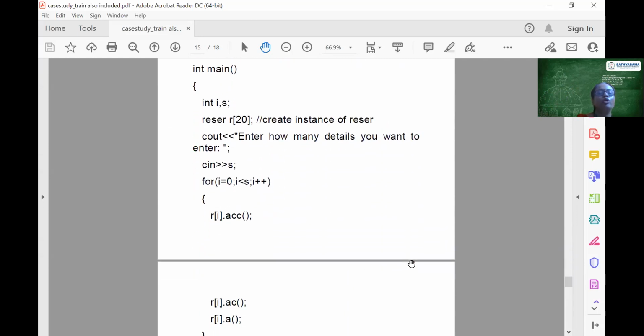Okay, now you come to our main program. Here in the main program, I have used the array. The first time we are using the array. Why? Because now Reservation R of 20. How many details do you want to enter?